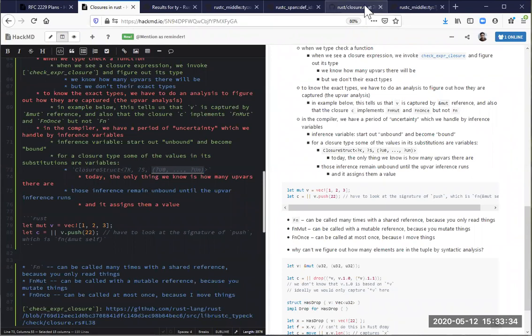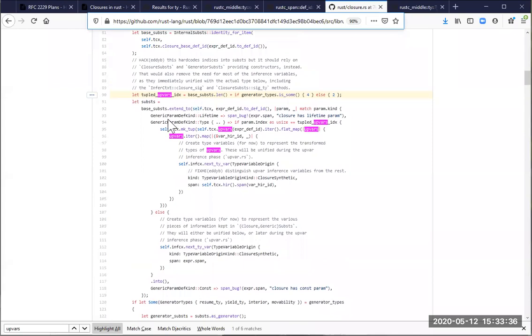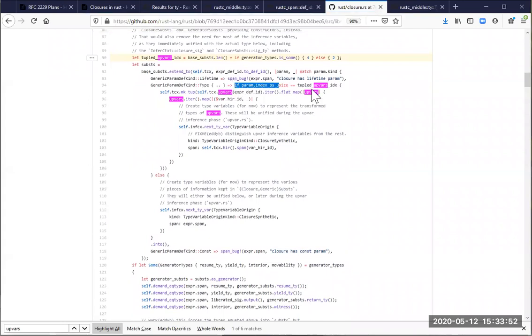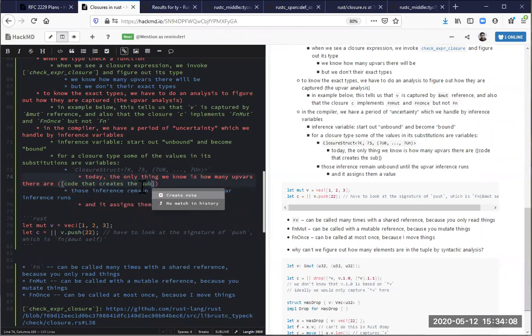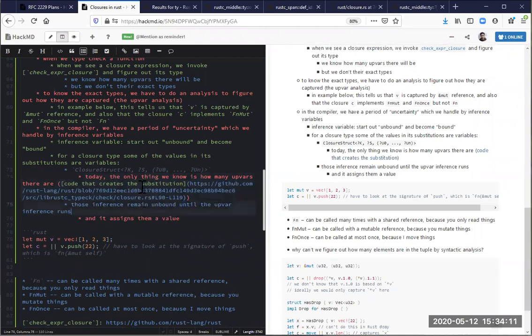And I'm going to show you where that is in the code, actually. So this is the code that creates, it's kind of complicated, but that creates that substitution. You can see here, where does it do that actually? Oh, right. If it's the one for upvars, then I make a tuple. Otherwise, I do this. In some ways, the code would be nicer if we didn't have that special case. But on the other hand, if it proves to be a pain in the butt, maybe we just let it go.